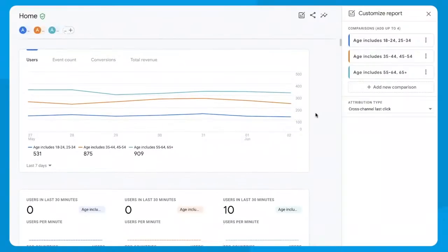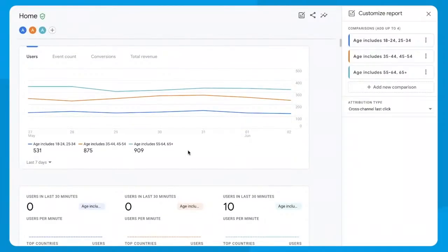So I can see some useful data here. For example, I can see that the number of users in the 35 to 54 age group is about 65% larger than that of my 18 to 34 group. And my 55 and above group is almost 71% larger than that of my 18 to 34.